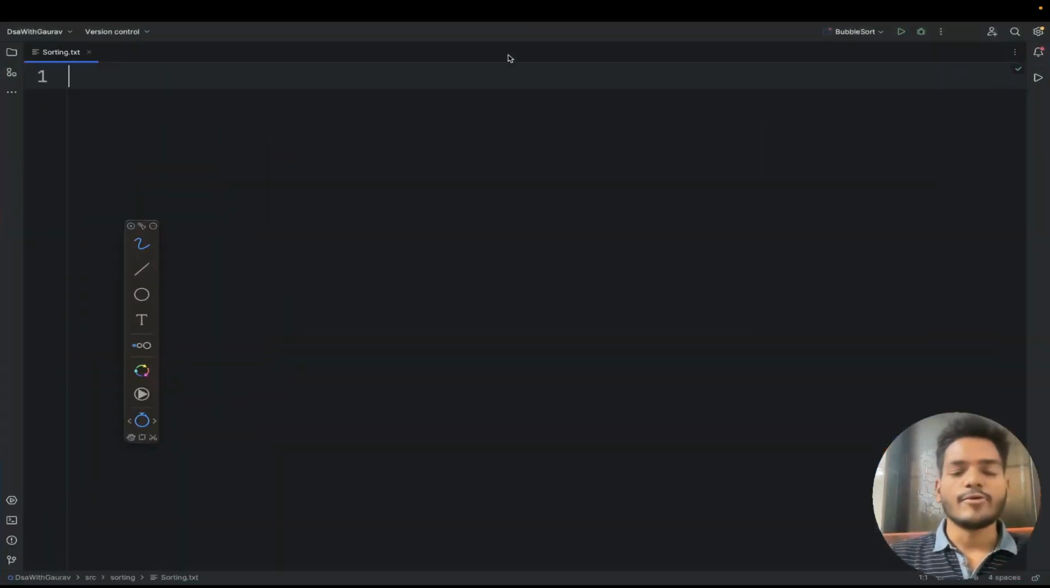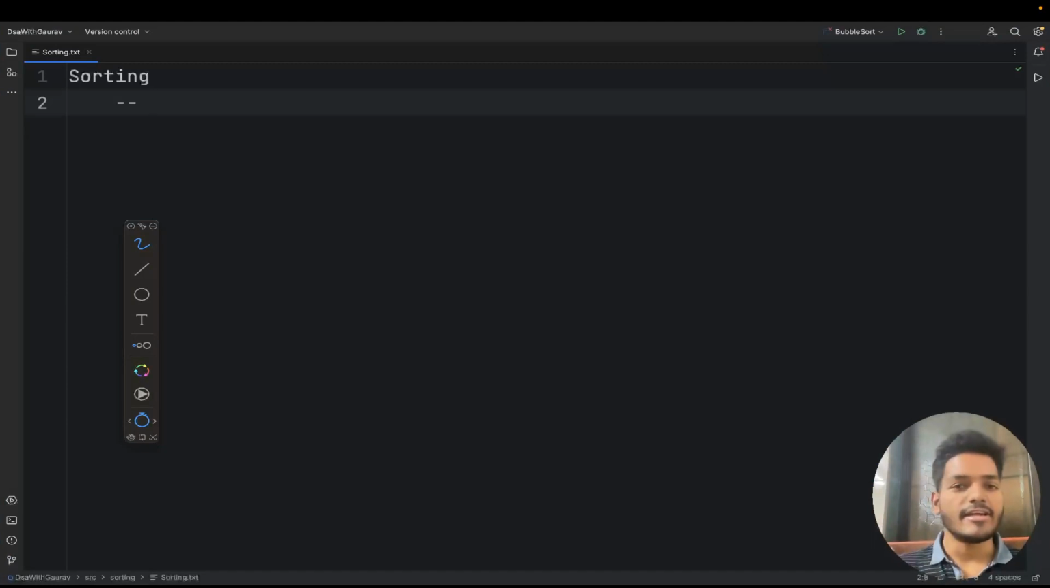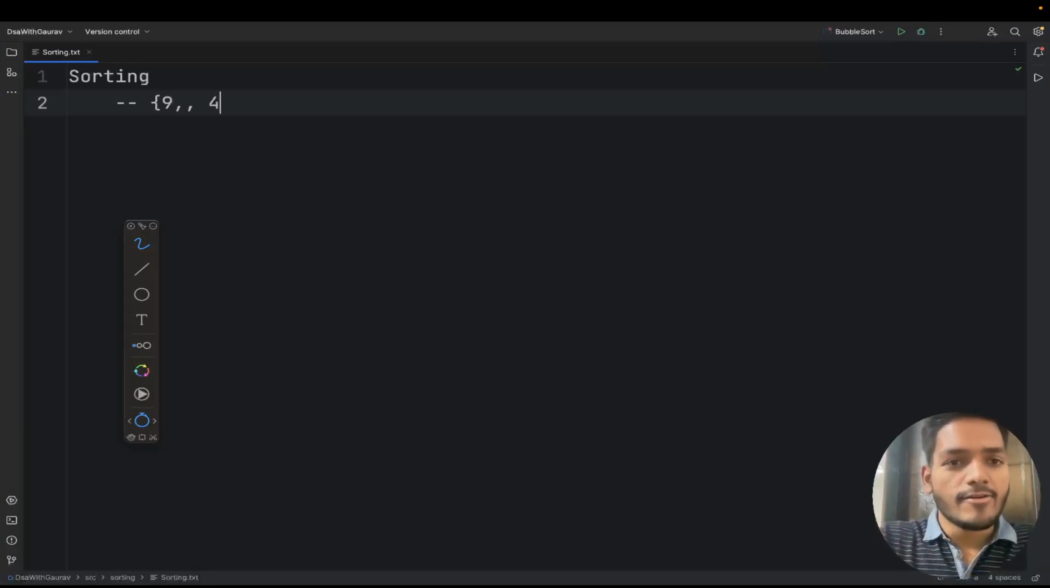Hi, today we are going to learn about sorting. So let's know what sorting is. First, in programming, suppose we have a collection of elements, like a collection of numbers or some other data type. Suppose we have a collection of numbers: 9, 4, 2, 1 and 0. Here we can see that these numbers are in random order.